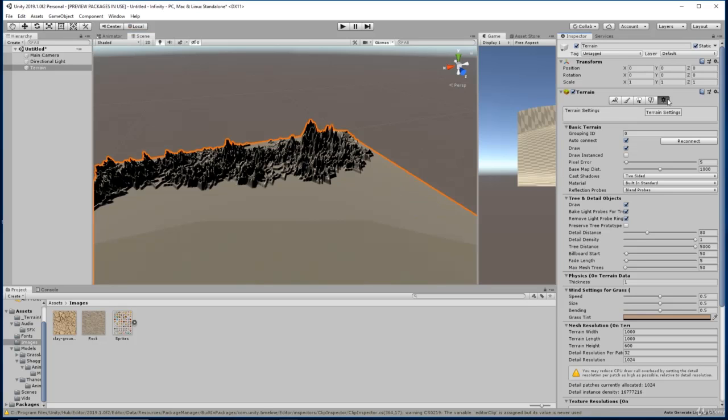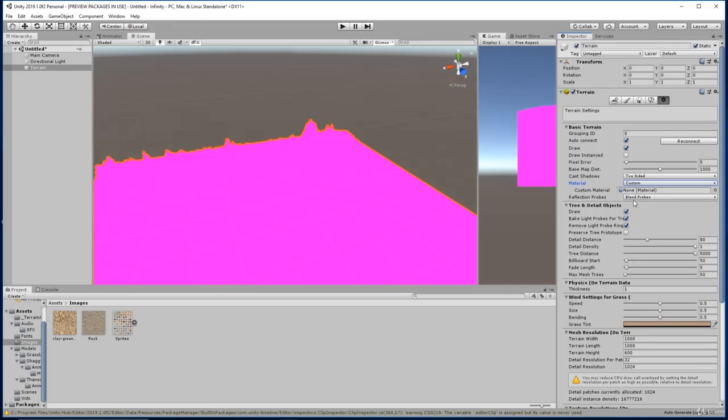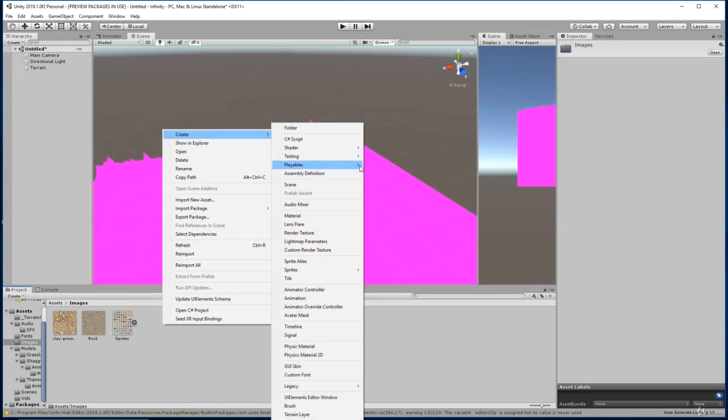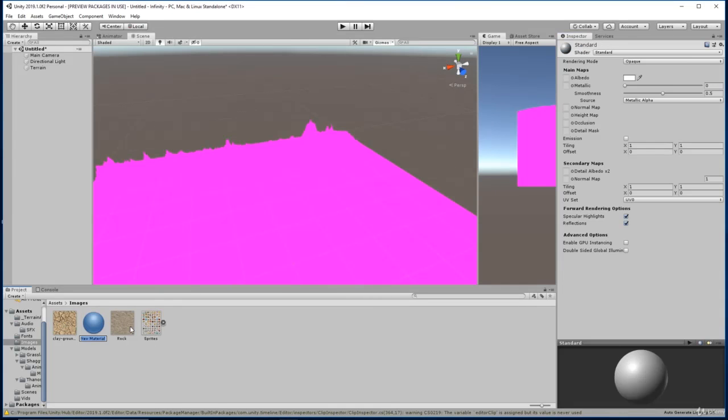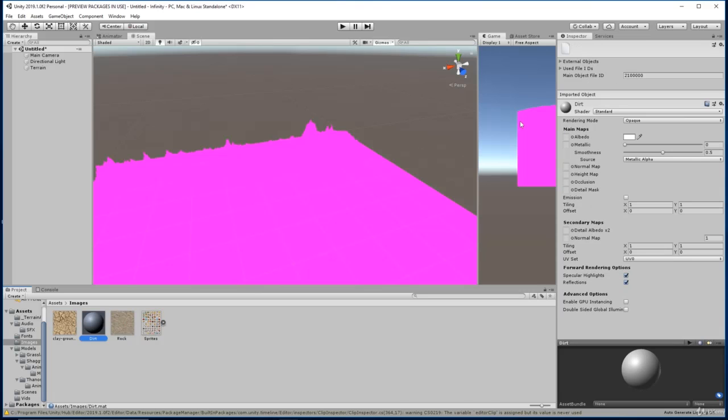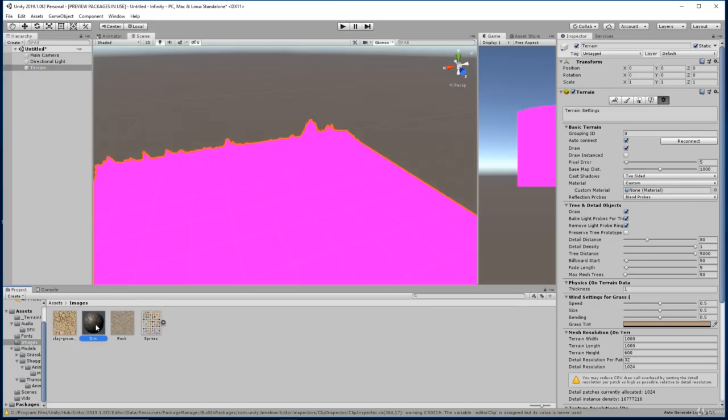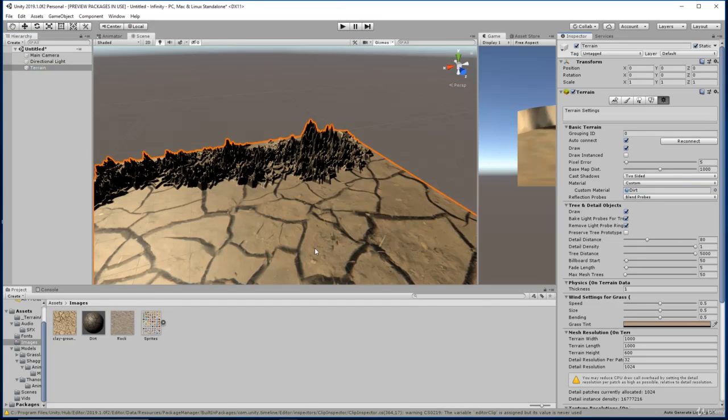So if we pop over here and change the material from built-in standard to custom here, and if we just try to drag this image over, notice it won't let us. What we have to do is create a brand new material and then assign this texture to it. So I'll right-click, create material, and we'll just call this dirt. And all I have to do now is drag this clay over here to this albedo shader, and then if I go back over to my terrain, I can drag this dirt material right there to material, bam, just like that, it works.